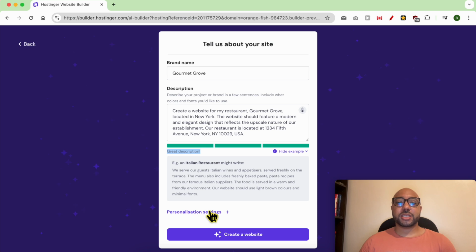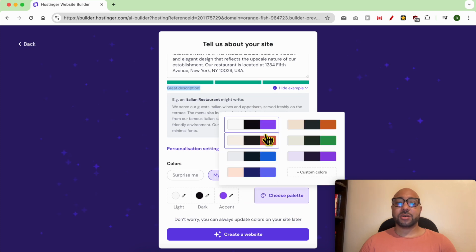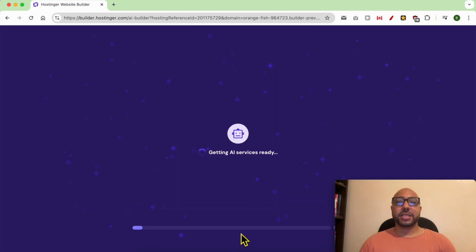Under personalization settings, you can pick your website colors. You can go with Surprise Me or pick your color from this list of colors. Let's go with this one. You can also pick your colors manually. Now hit create a website and wait a moment.